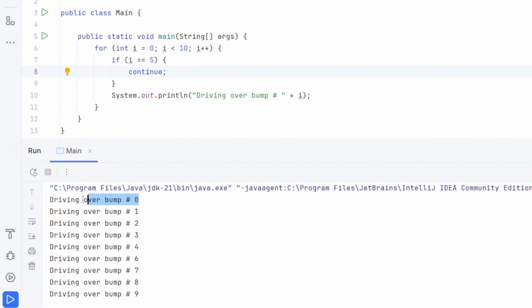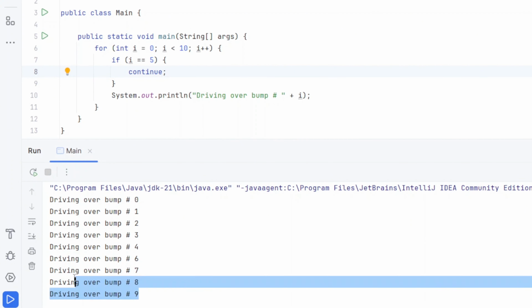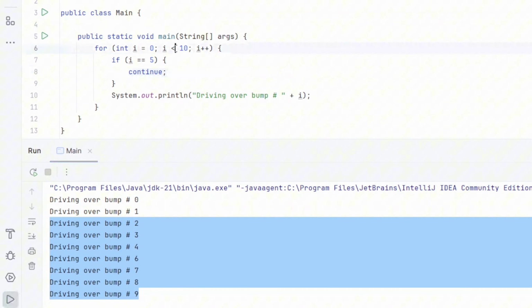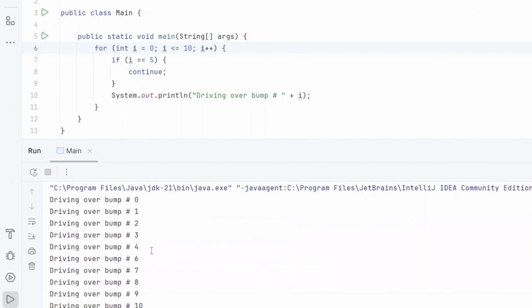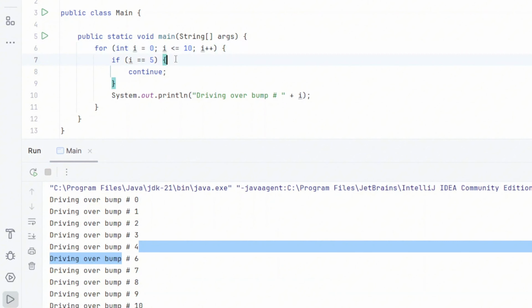So here you have 0, 1, 2, 3, 4, and then it's skipping 5, because we want to jump pothole 5. We just want to skip it and keep going. And we don't have 10 because we're saying less than 10. But if we do less than or equal to 10, then you should have 10. It's still going to skip the 5 because we're saying just continue. Do not print me 5. I hope that is clear.